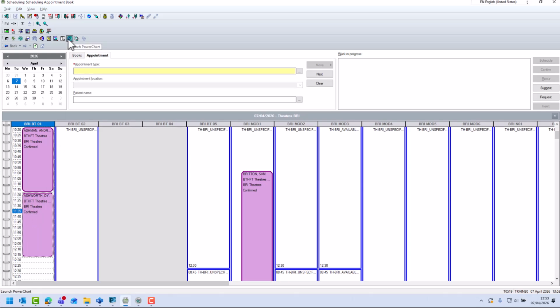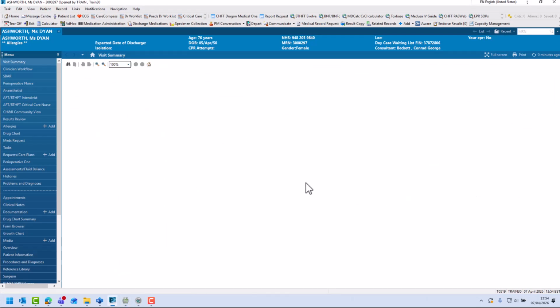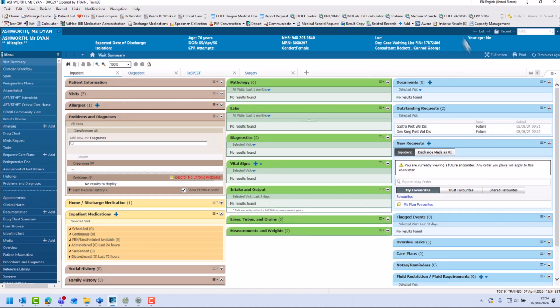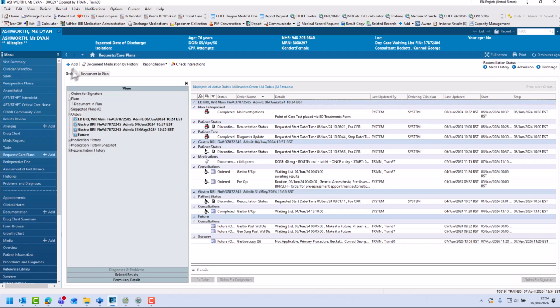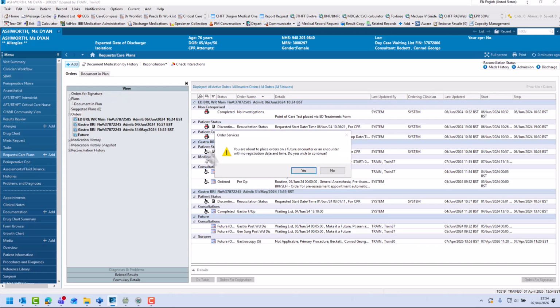You can select the Launch PowerChart icon located at the top of your screen. This will ensure that it not only opens the correct patient, but it will also ensure that it is opening the correct encounter for the intended admission. From here, I'm going to navigate into the Requests and Care Plans, and then ensure I select the Add icon.